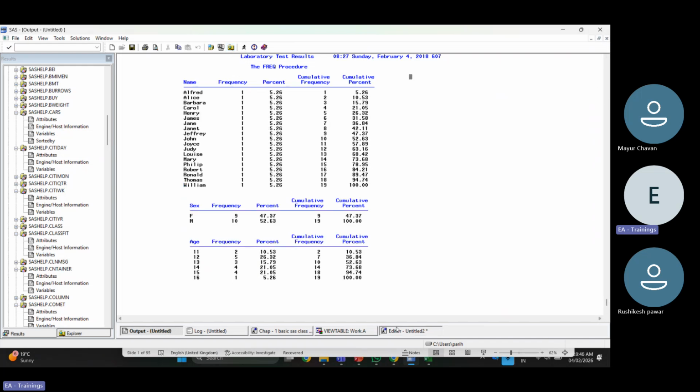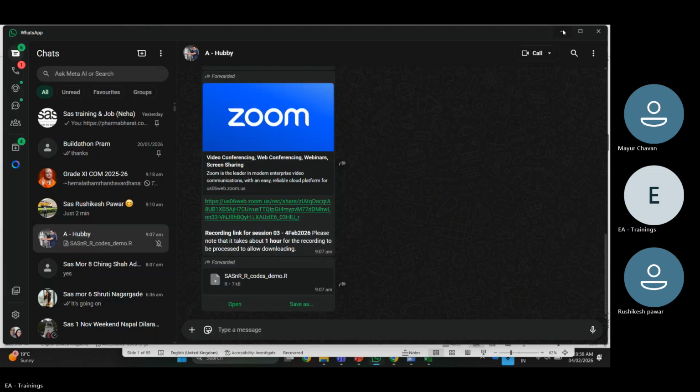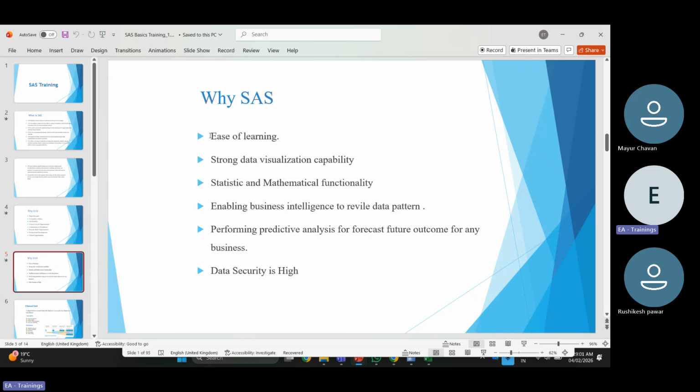So when we are working in SAS, all the statistical and mathematical functionalities are available inside the procedures. Using that procedure, you can perform the task. That's why it's called ease of learning, because complete SAS is done in two steps: data step for manipulation and proc step for analysis. Inside that procedure all the statistics are already available. We just have to call it and work on it.